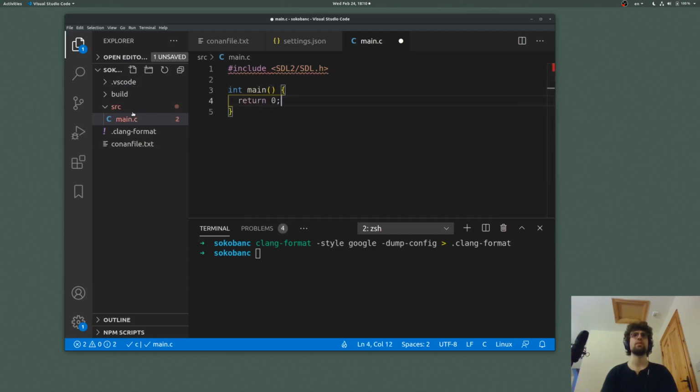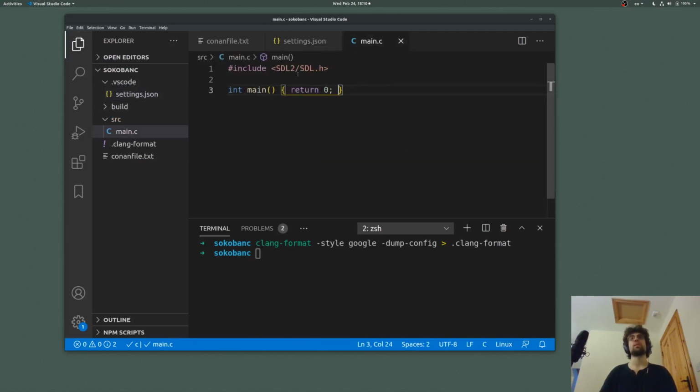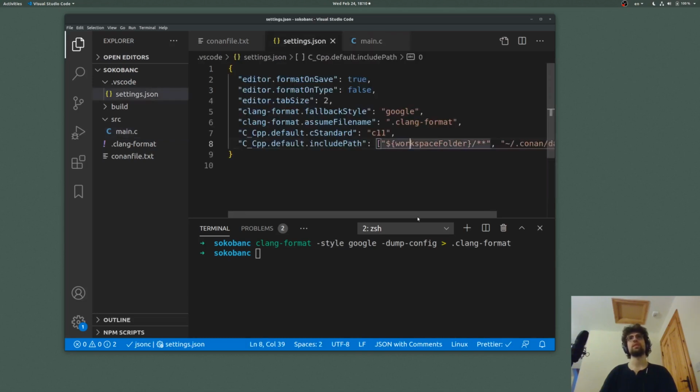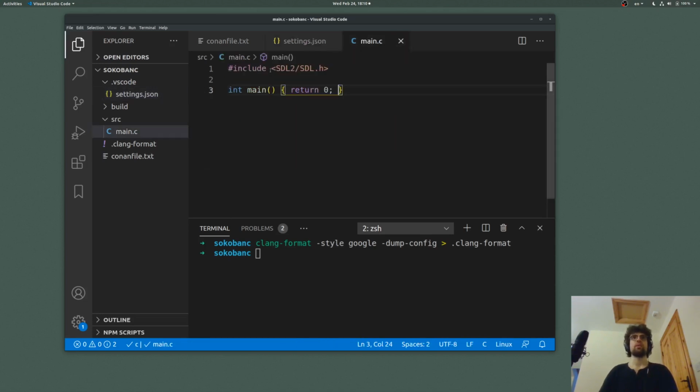So here you see VS Code is not happy, saying, hey, where is SDL2? But thanks to these settings, and the fact that we tell VS Code, hey, go look for SDL in that folder, now VS Code is up to date and will benefit from IntelliSense and all the nice features in a little minute.